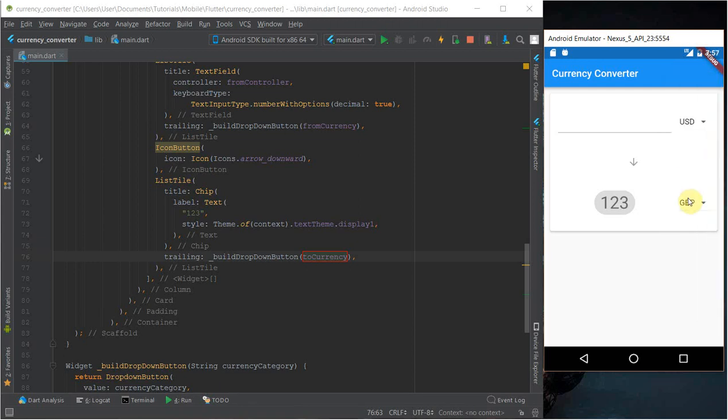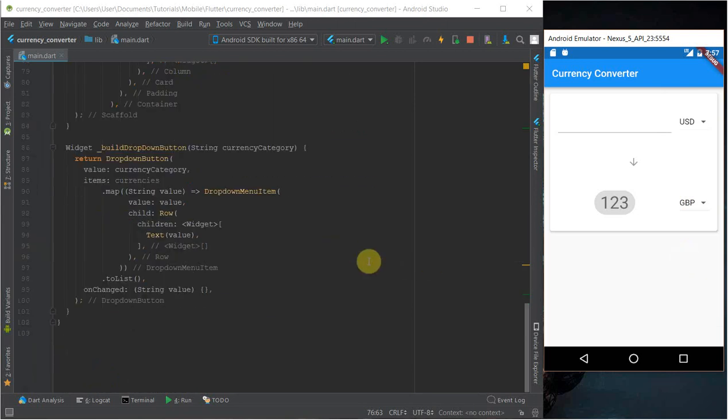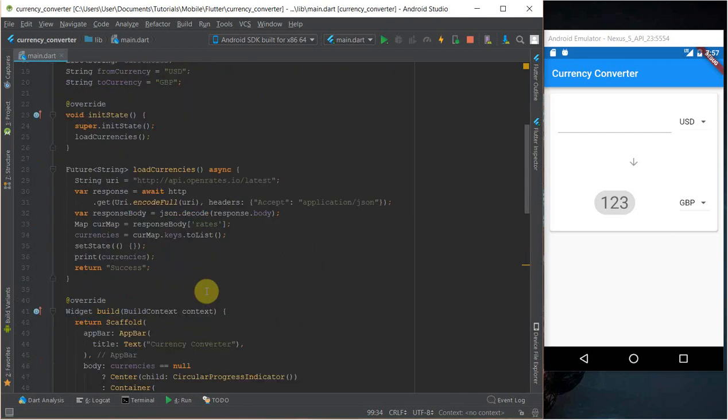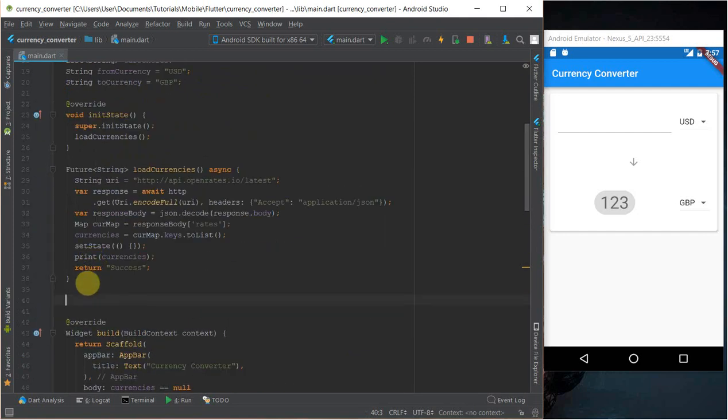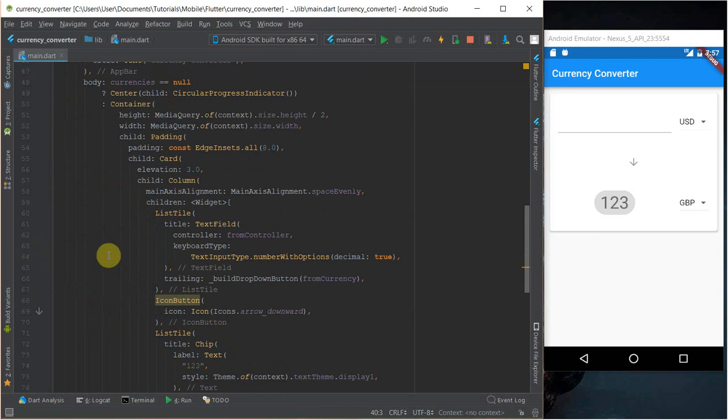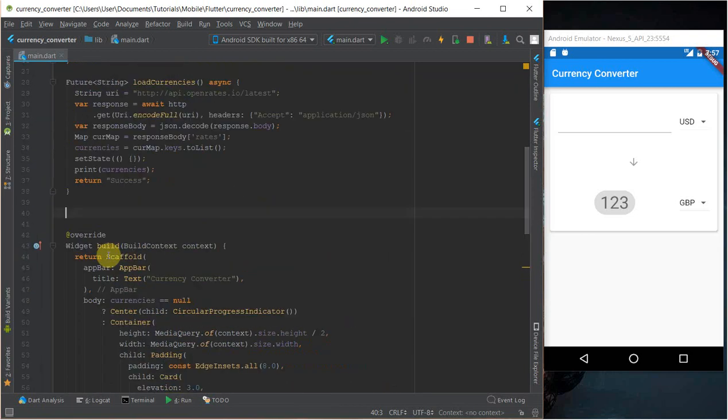Same thing for these two. To make that possible, the onChanged property is actually empty. It doesn't know what to do. So let's head up here and create the onChanged function for that. What is it going to return? Let's see. Okay, let me just do something.